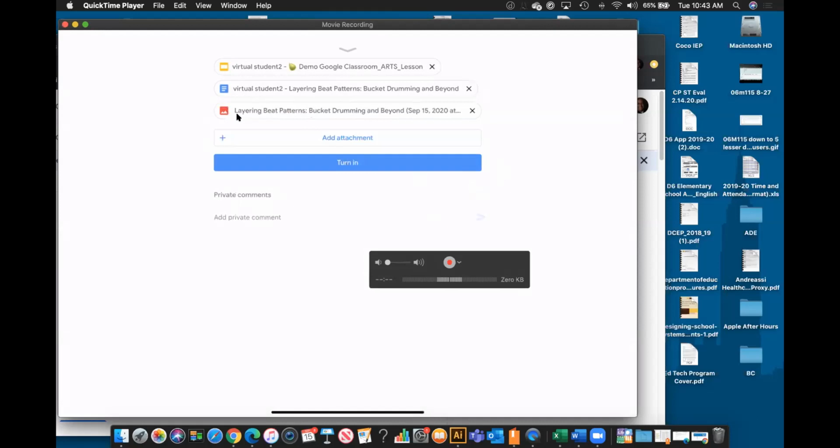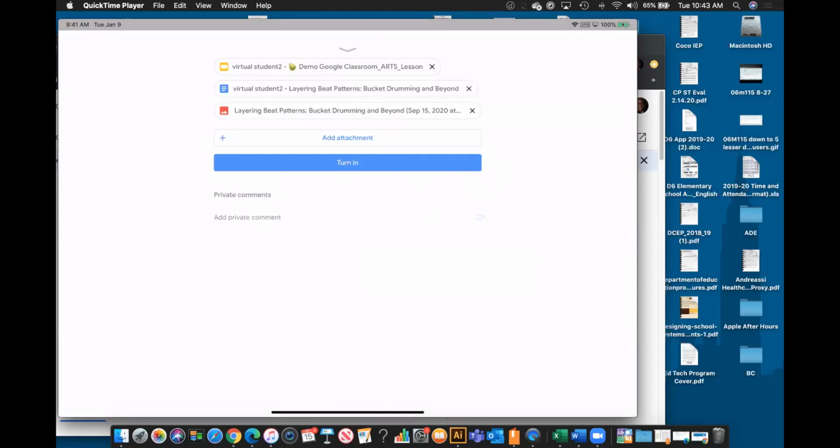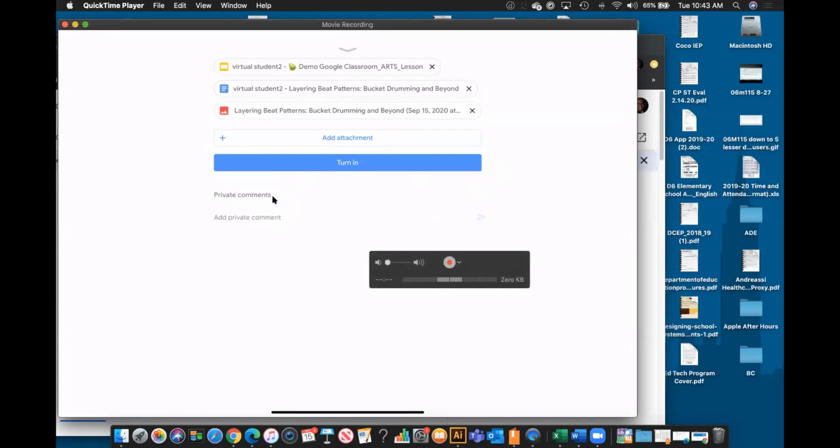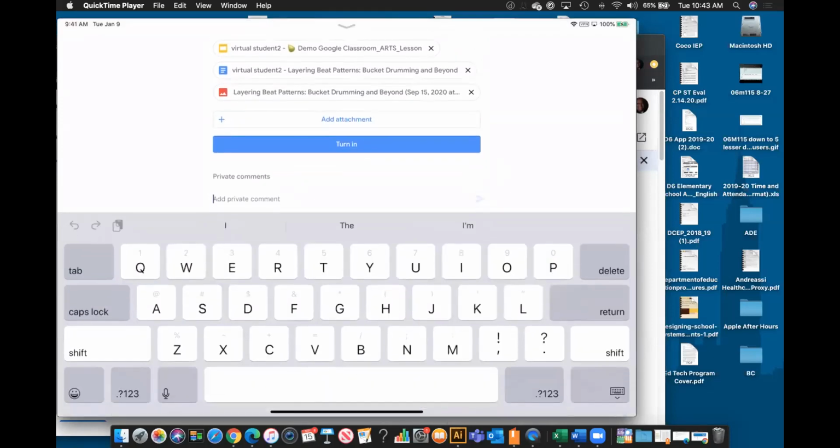And once I'm done, there it is. And once I'm done, I could hit turn in. And once I hit turn in, the assignment is officially turned in and it is locked until the teacher has reviewed and sent it back. If I made a mistake or have further questions, under private comments, I can write to the teacher. And that's a private comment only between the student and the teacher. The rest of the class cannot see it.